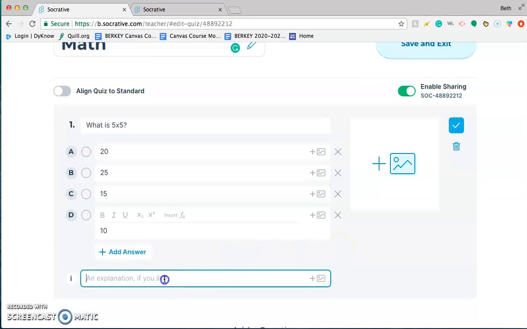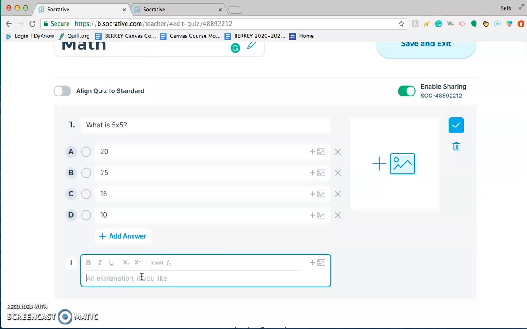You also have a chance to add an explanation down here at the bottom. And this feature is great because it allows you to provide an explanation that every single student will see whether they get the question correct or incorrect. And they'll see this explanation as soon as they submit their answers, as long as you have that setting turned on. You can also add a picture to your question or pictures to your answer choices as well.